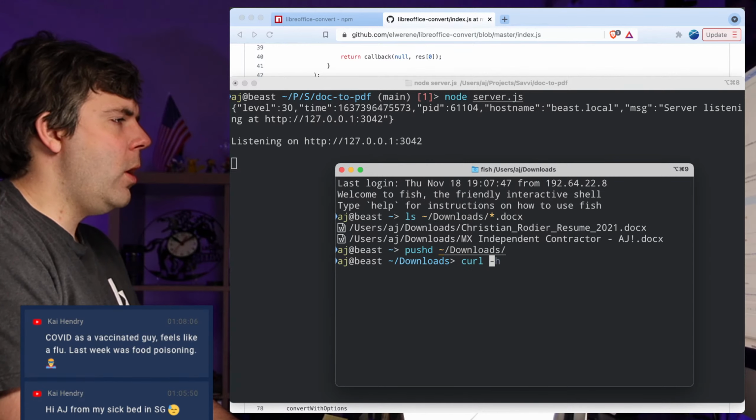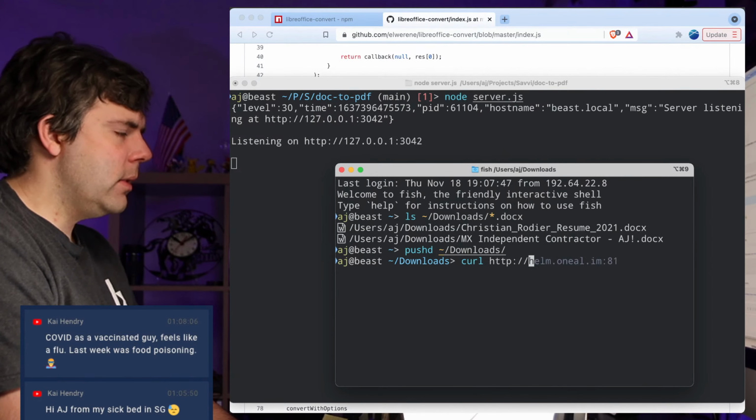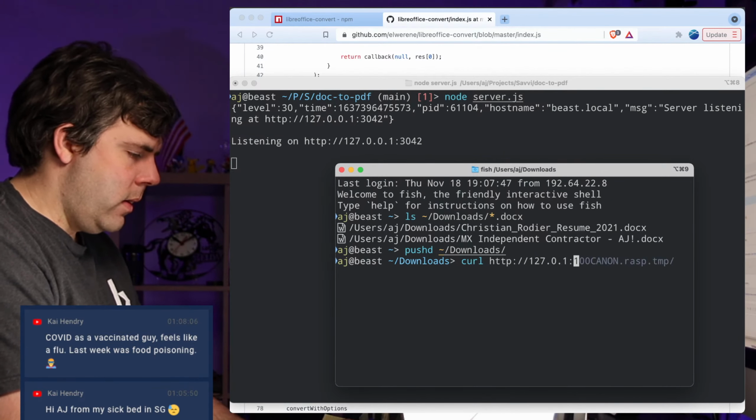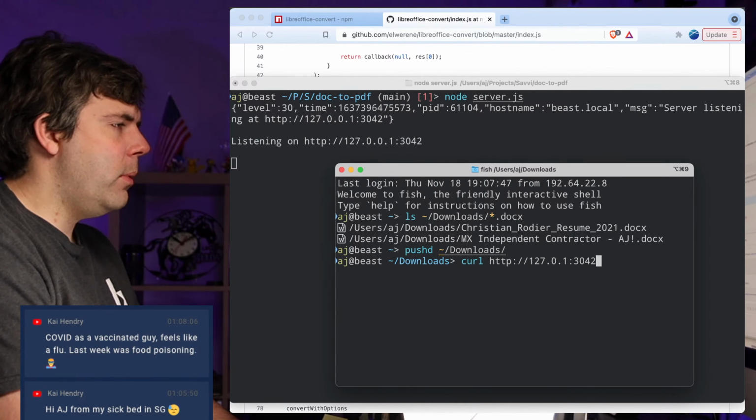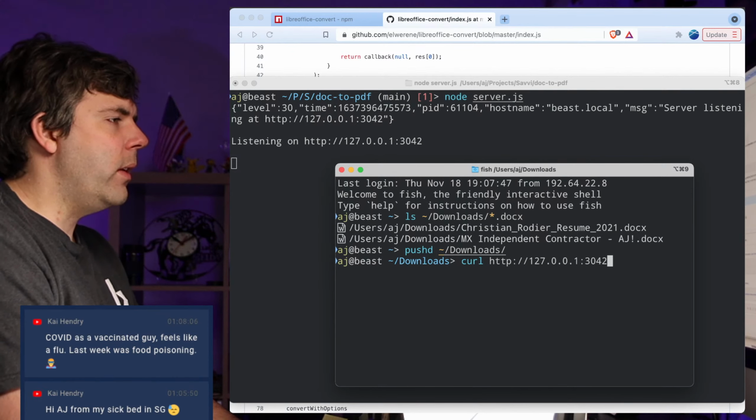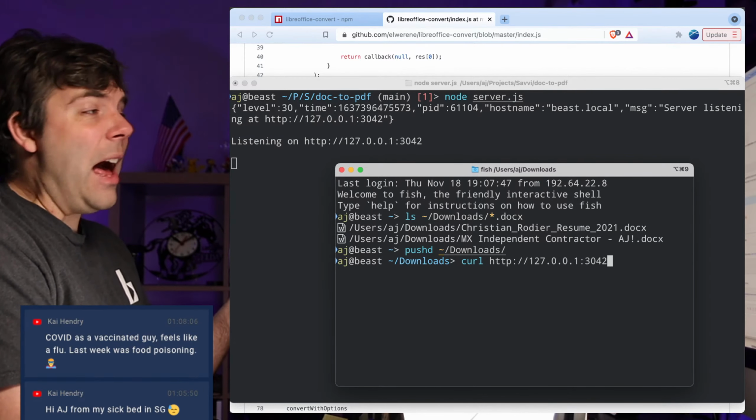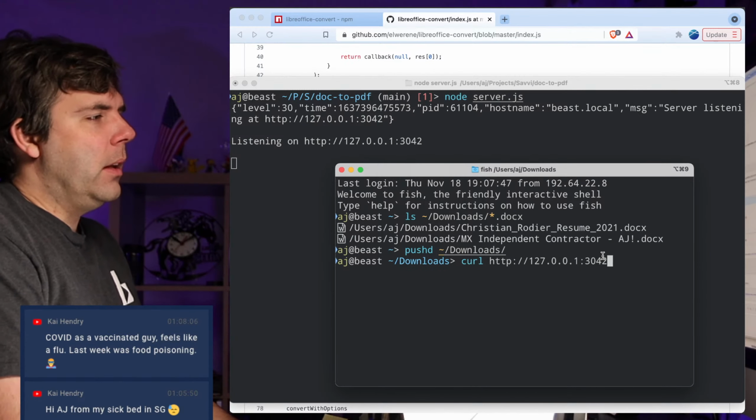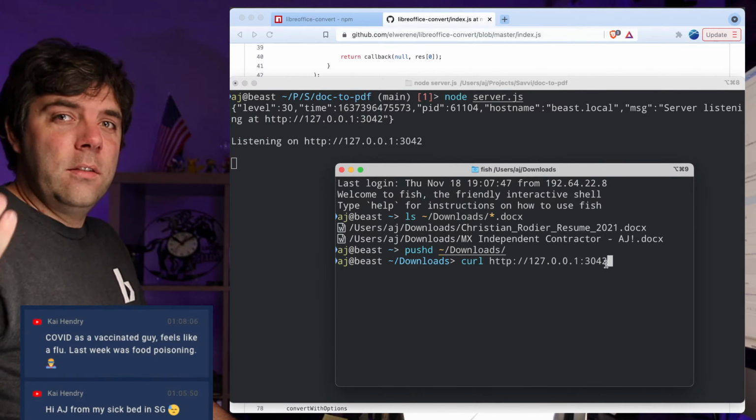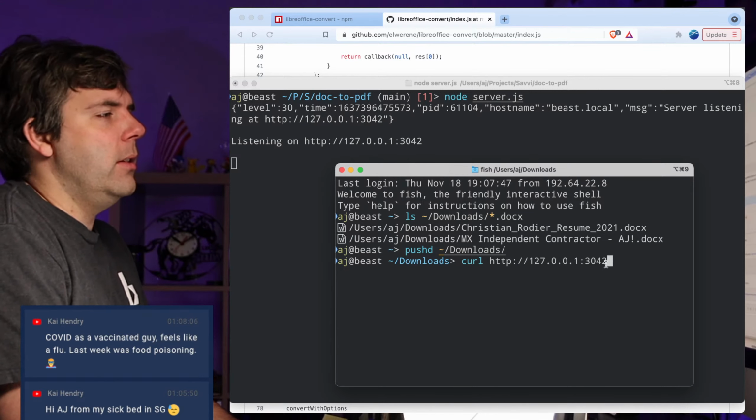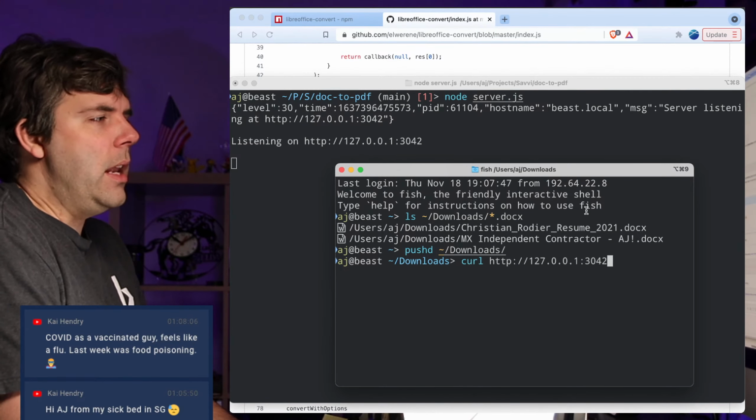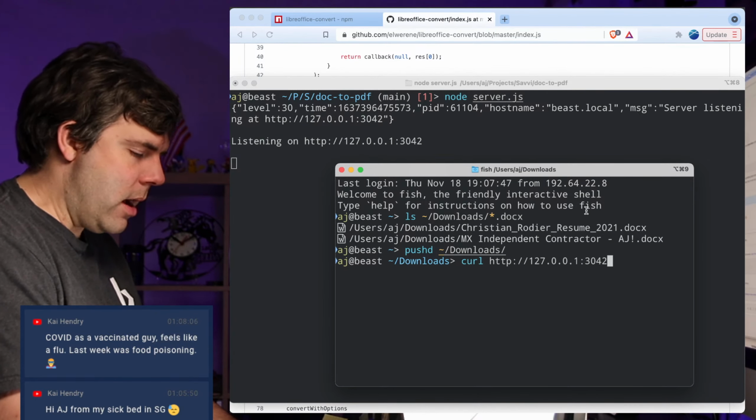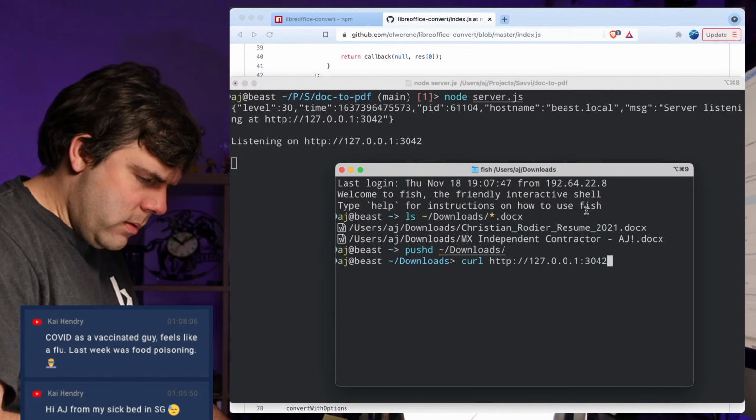And I'm going to do curl http://127.0.0.1, port 3042. That's the port that I chose to run on, not the conventional port of 3000, because as you've seen, I'll have different projects going over the course of a week in different windows, and I don't choose the conventional 3000 because then I would just be in conflict with myself. So I'll pick a number that is sometimes meaningful, sometimes not. But anyway, that's what I've got right now.